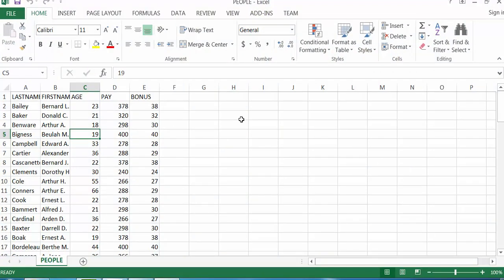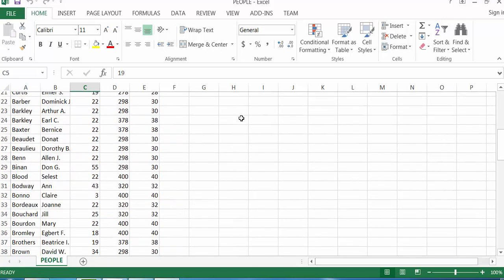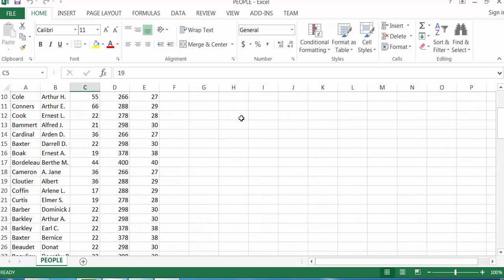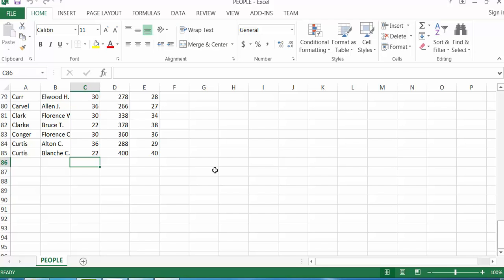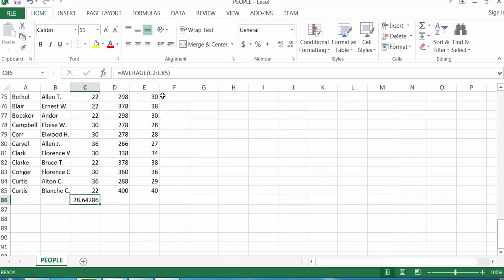I can bring it up, and the nice thing about this is it's a real Excel file, meaning all the things I can do in Excel. For example, if I wanted to figure out the average age, this column represents age. I'm going to put in a formula. I put in the formula C2 through C85 with an equal sign and average, and I get 28.64 as my average age. So anything that I can do in a normal Excel file, I can do with this, even though it used to be a database. If I wanted to create some graphics, I could create some graphics.